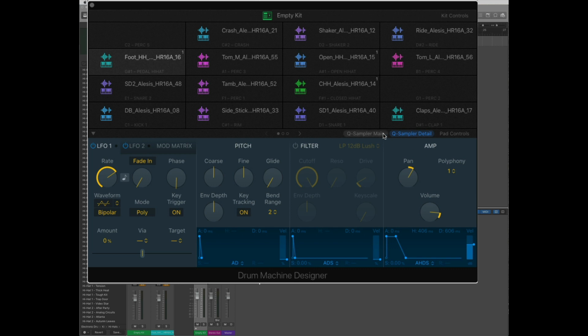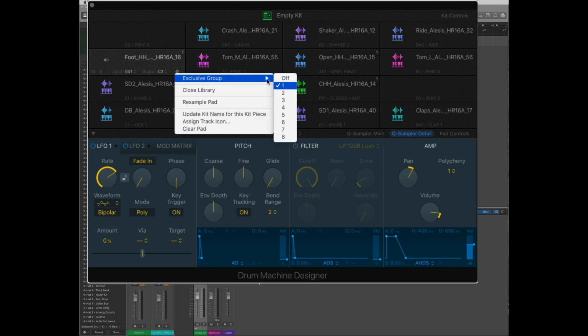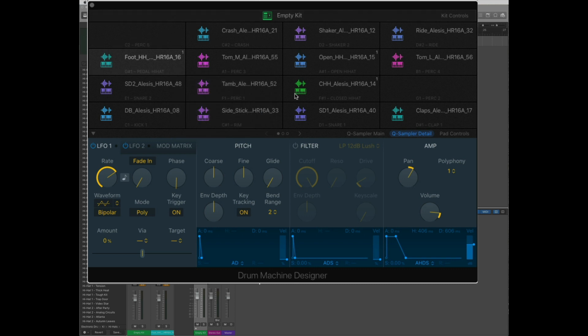What happens is that when I trigger an open hi-hat, if I press a closed hi-hat right after it, it's going to stop the open hi-hat. So this is very useful, again, if you want something to not overlap a certain sample, but instead have a sample being kind of choked by another sample. As long as they belong to the same group and the polyphony is set to 1, I'm all set.